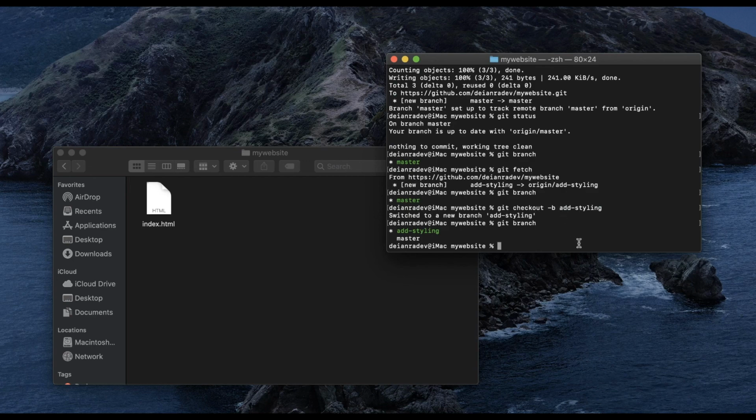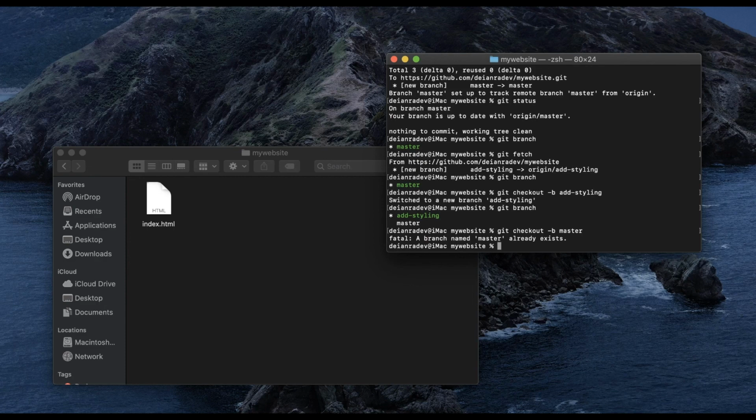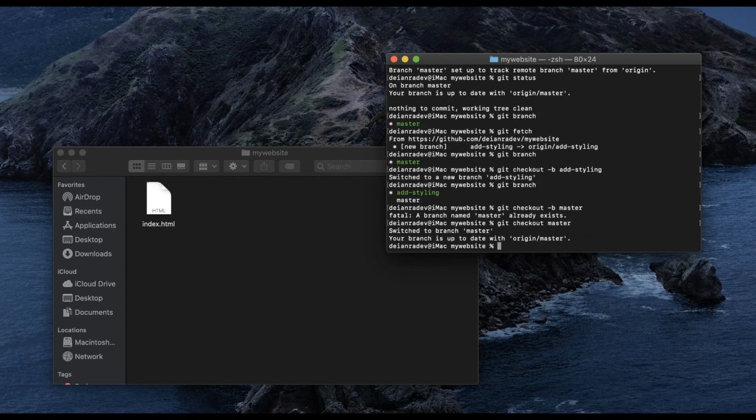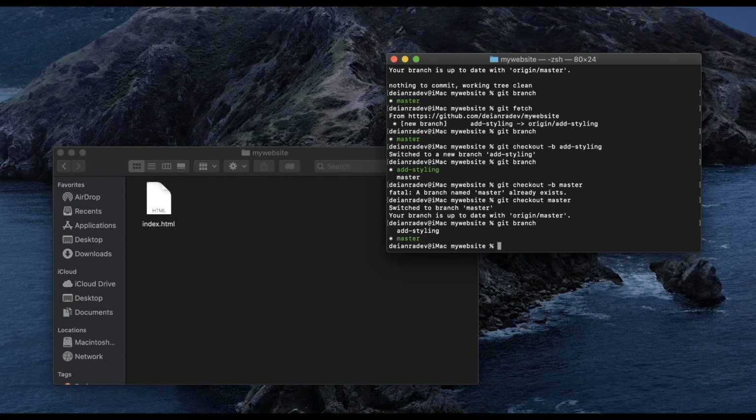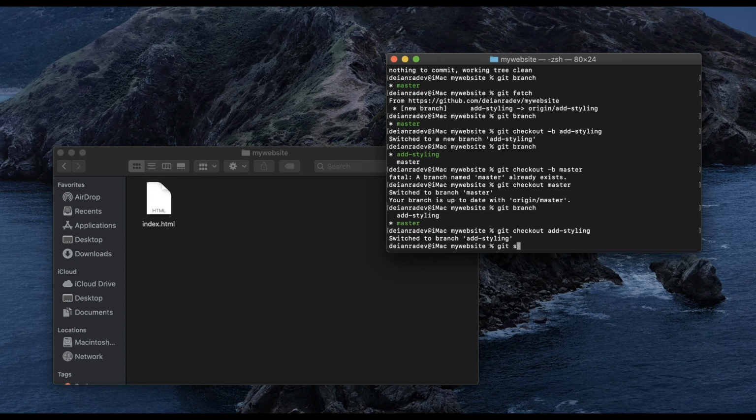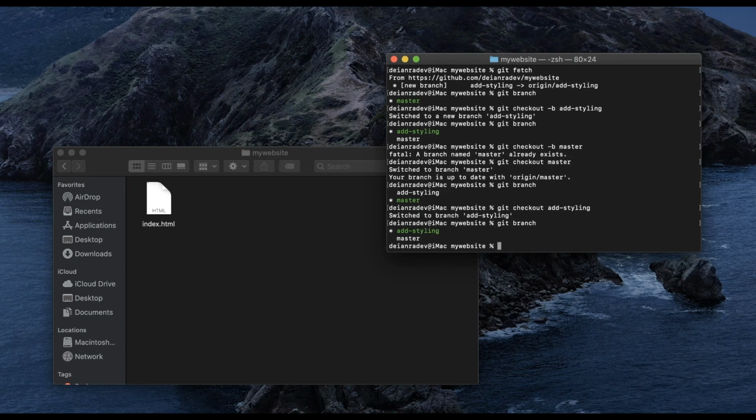I just want to show you. I'll switch back to the master. I'm sorry, actually, -b is only used if you're creating a new branch. Okay, now we're back in the master. And let's switch back to the add styling branch. Now we're back in the add styling branch.